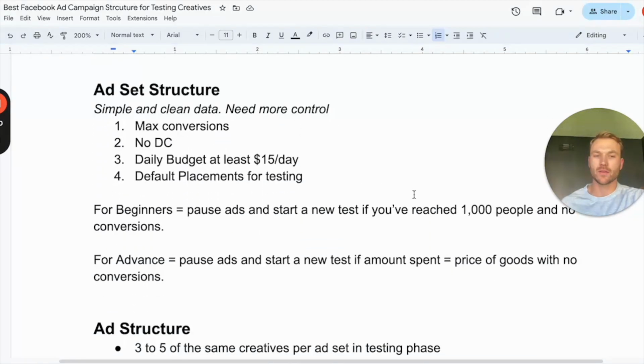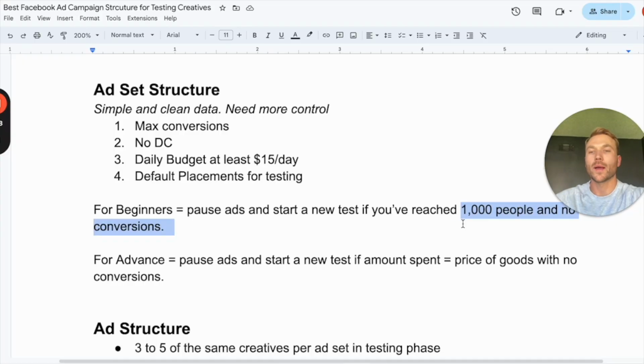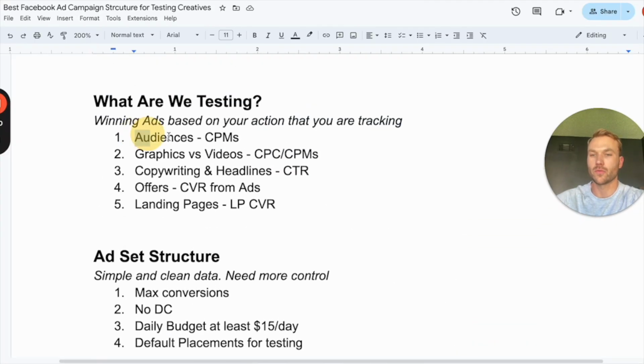If you have 1,000 impressions and 0 conversions, you need to pause the ads, you need to rethink, start a new test. Go back to the list here and go through these. Look at your audiences, account CPMs. Are you testing graphics right now? All right, let's look at the CPCs. Are you testing videos? Look at your creatives, look at the CPCs, look at the copywriting, the conversion. And then these 3 will help you get a conversion on your ad to the offer off the platform.